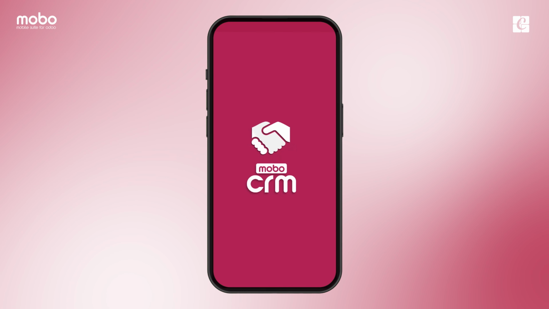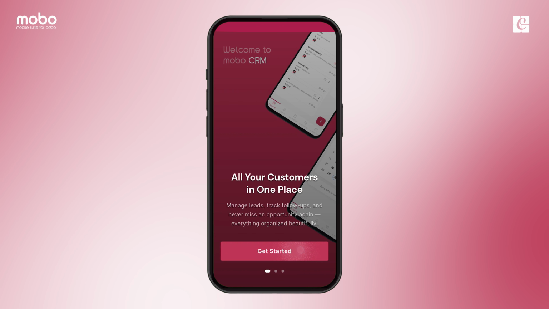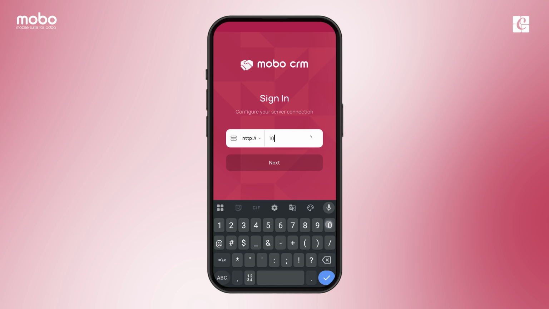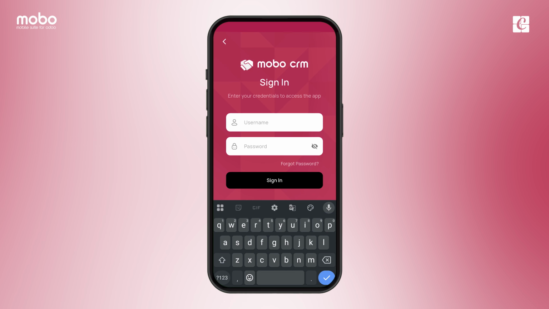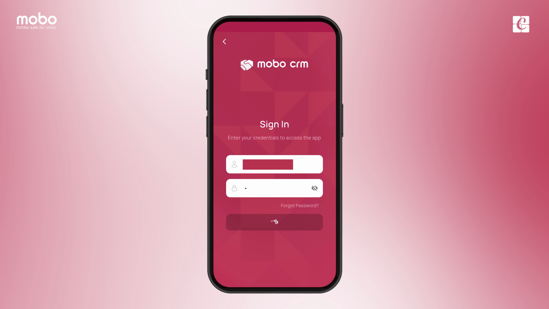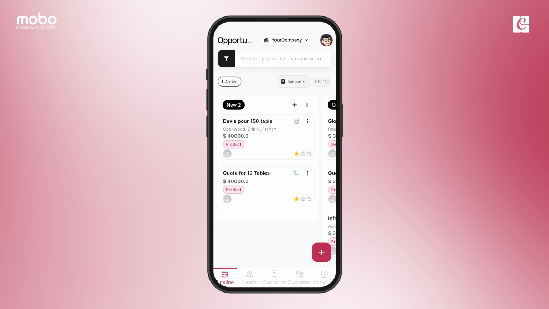Download the Mobo CRM app from the Google Play Store or Apple App Store and open it. Enter your Odoo server URL. Next, select your database from the list and tap Next. Then, enter your username and password to sign in. Once you're signed in, you'll be connected to your CRM data and ready to begin.